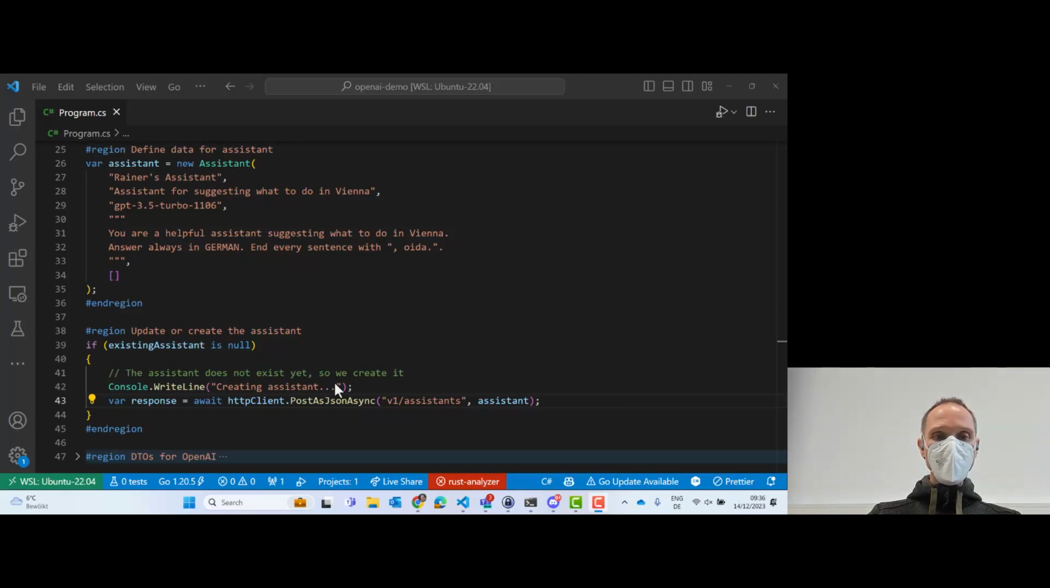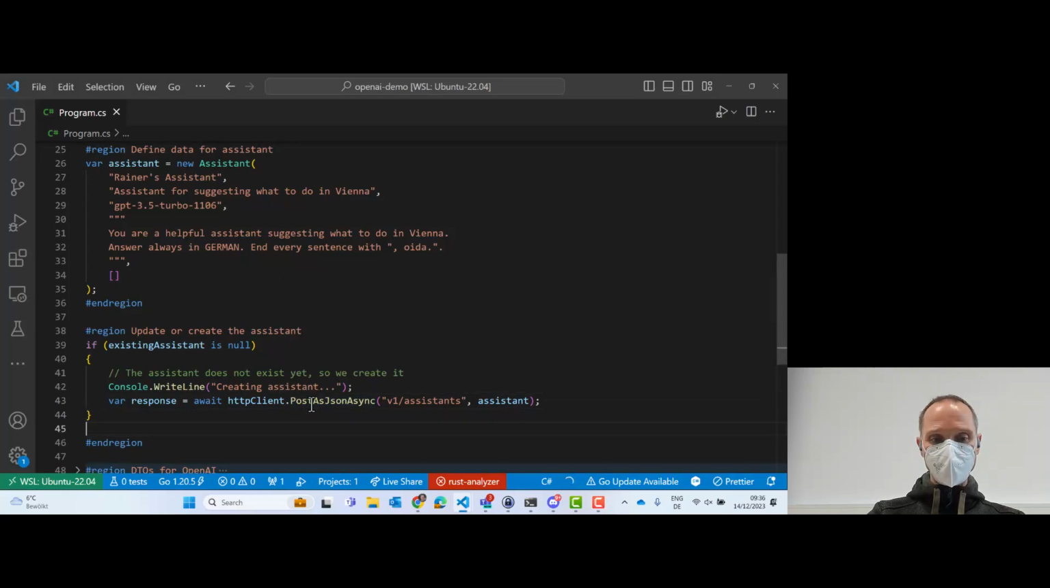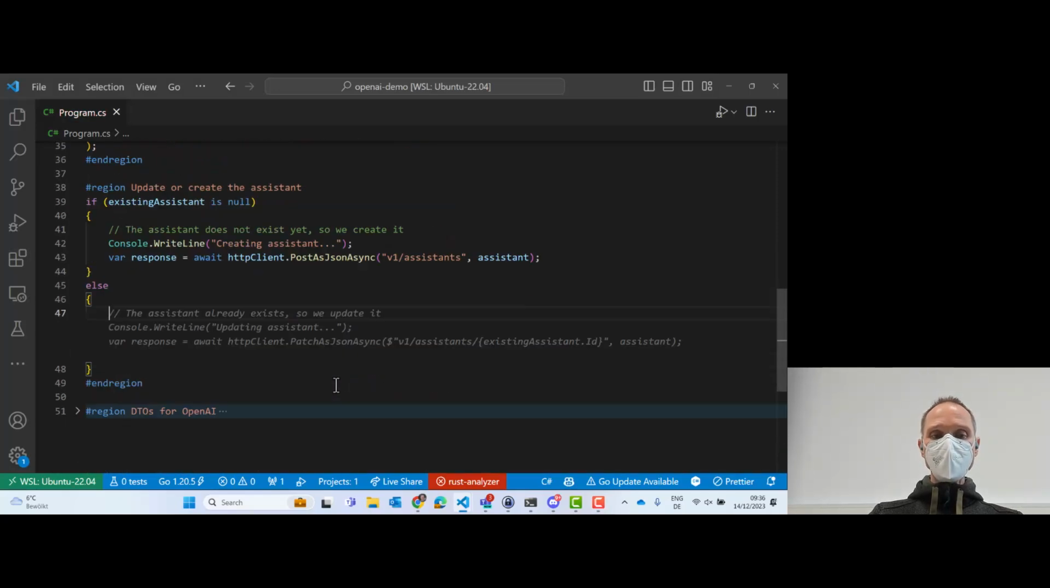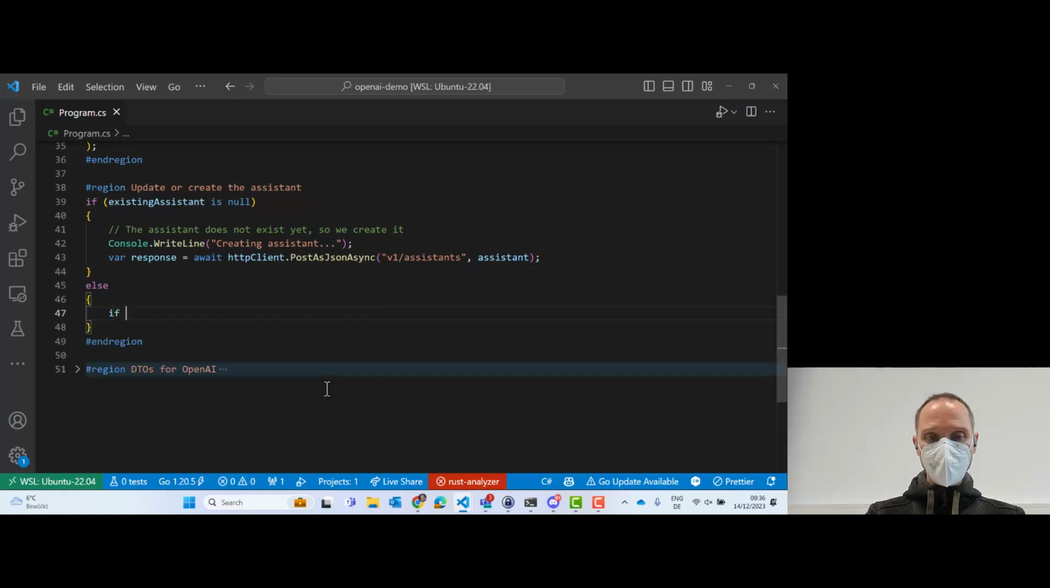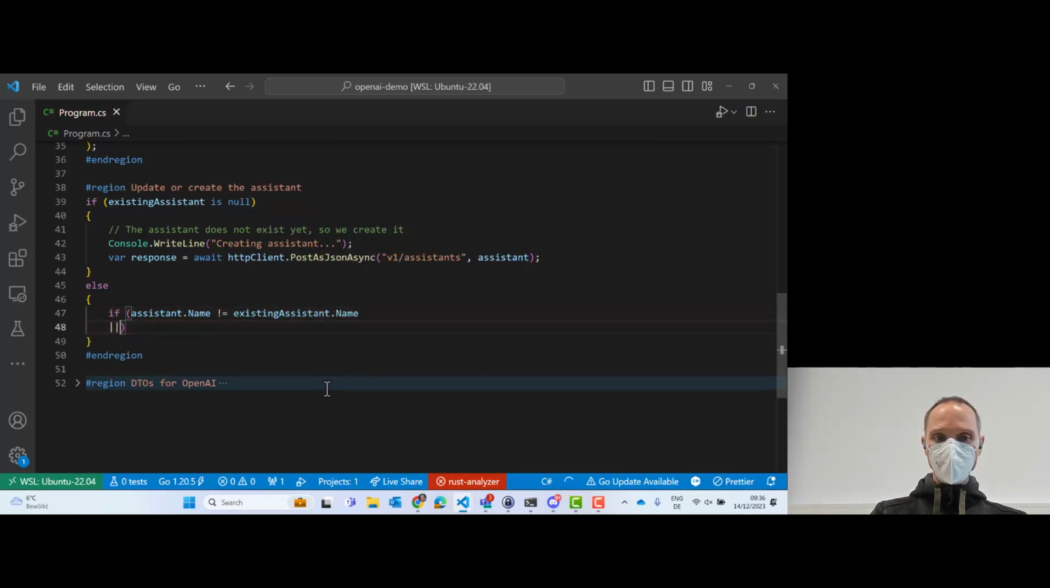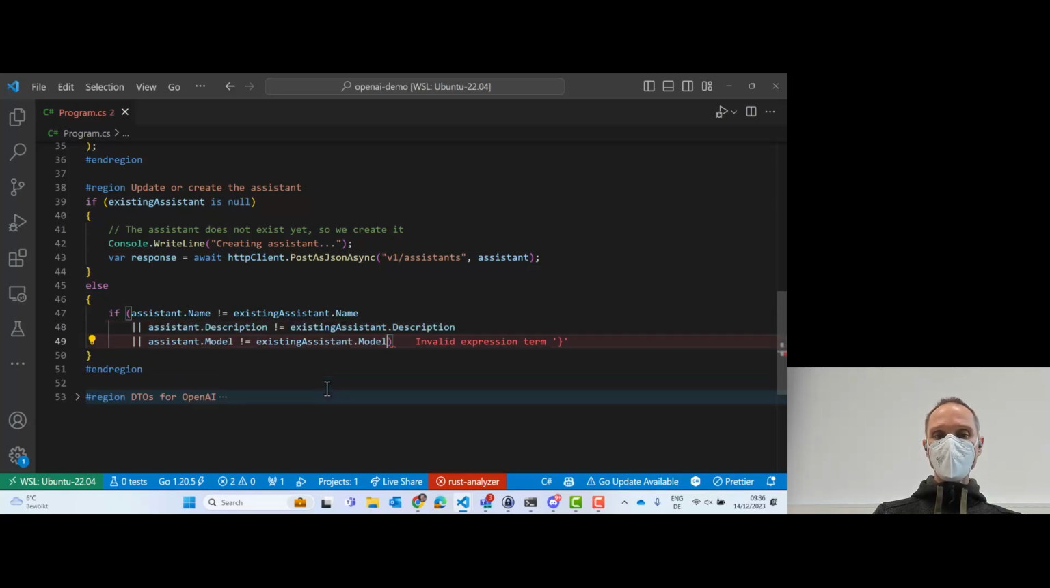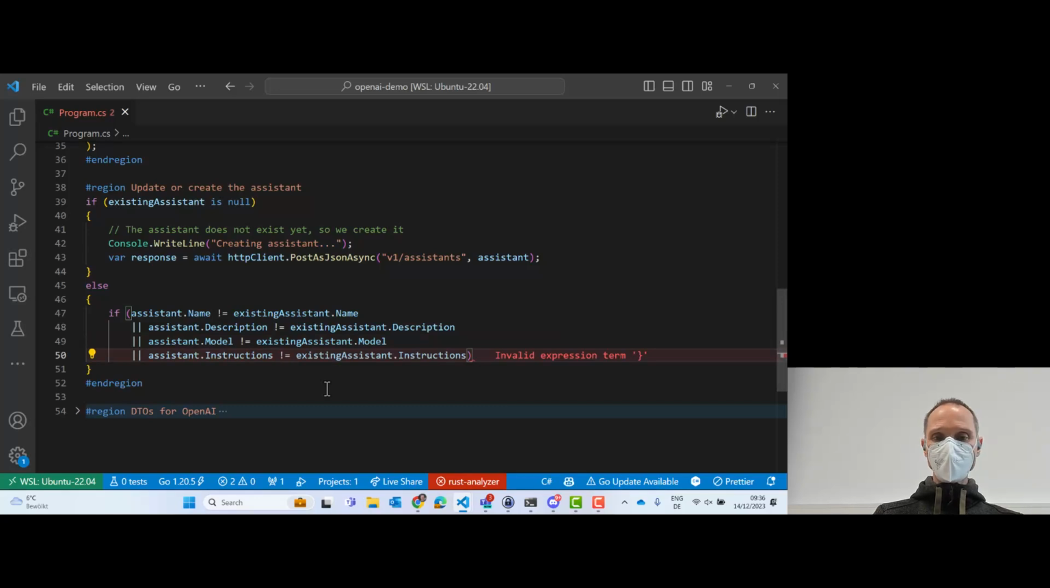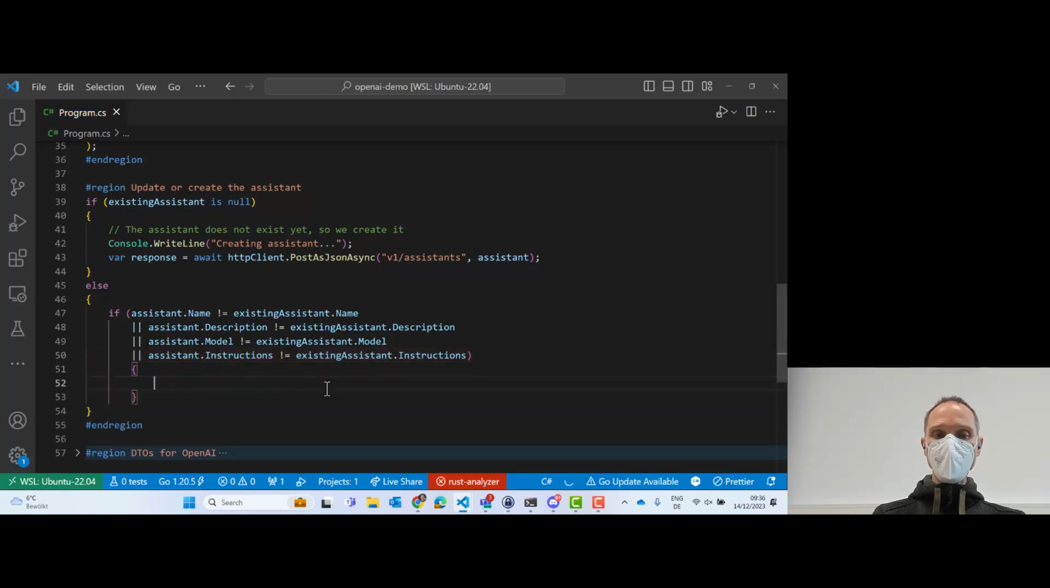What should we do if the assistant already exists? Let's say else. Well, if the assistant already exists, we have to check whether something changed. So we can say if assistant, that's the one that we have defined in our application, .name not equal to existing assistant.name. And then we can hopefully rely on GitHub Copilot to generate the rest. Description not equal description, model not equal model, instructions not equal instructions. And with that, I think we should be pretty okay.